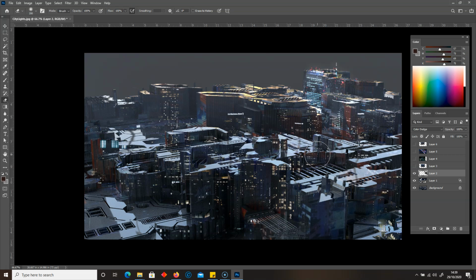So it's always best to just turn your layer on and off. That's going to give you a good idea of what you need to delete.